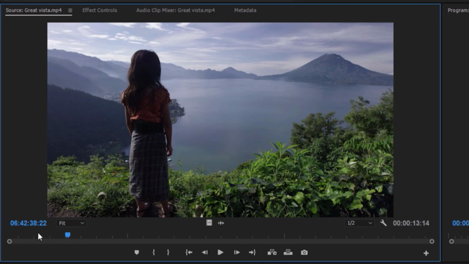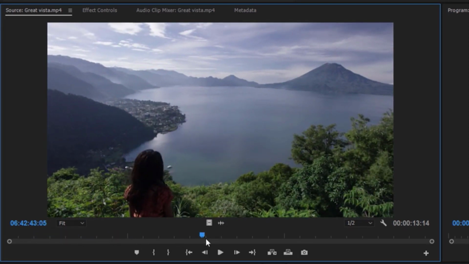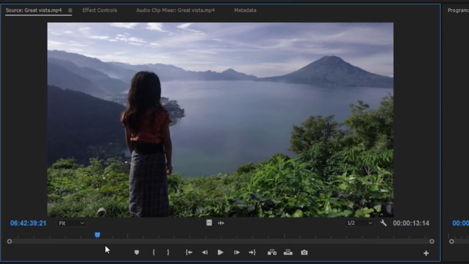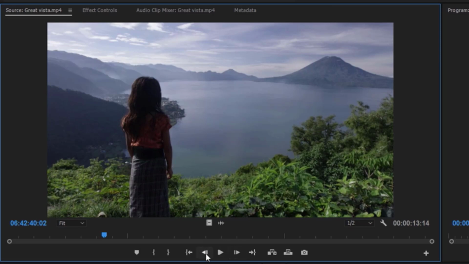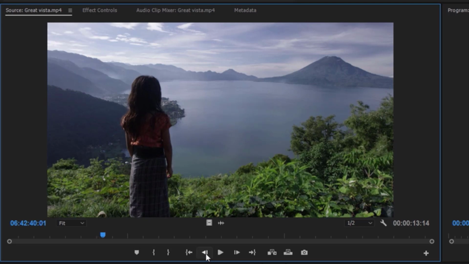If I click and drag at the bottom of the clip, I can move to view different parts of it. This can be a quick way of familiarizing yourself with your media, and in fact, clicking and dragging in this way is called scrubbing. If you want to move through the clip more precisely, you can use these 1 frame forward and 1 frame backwards buttons. You can also use the arrow keys on the keyboard. Here's the right arrow and the left arrow.